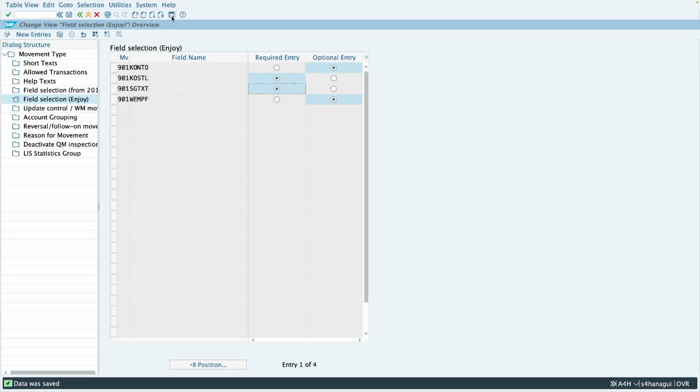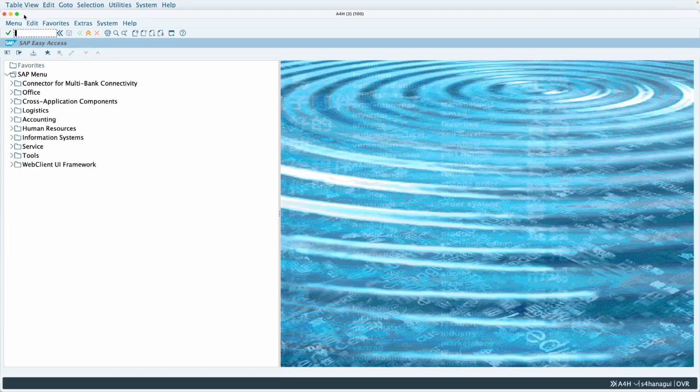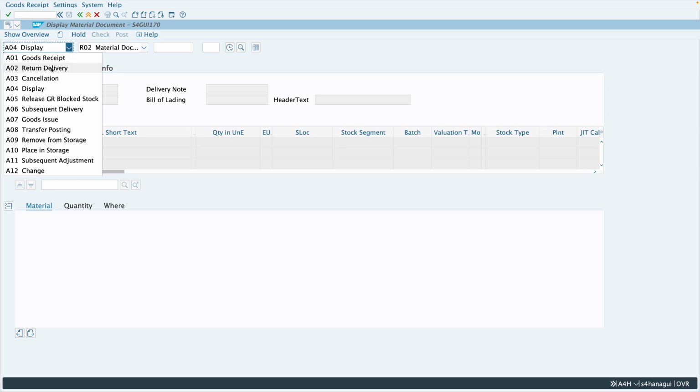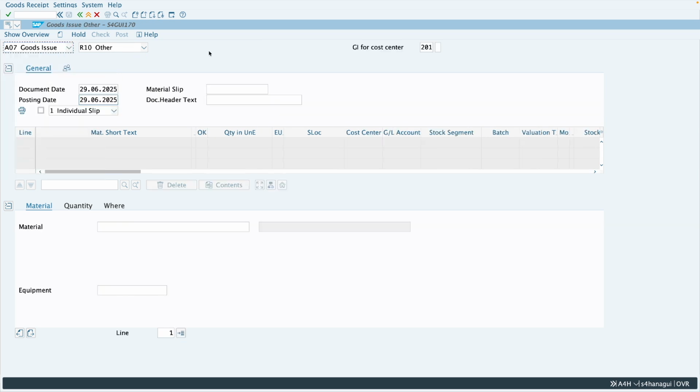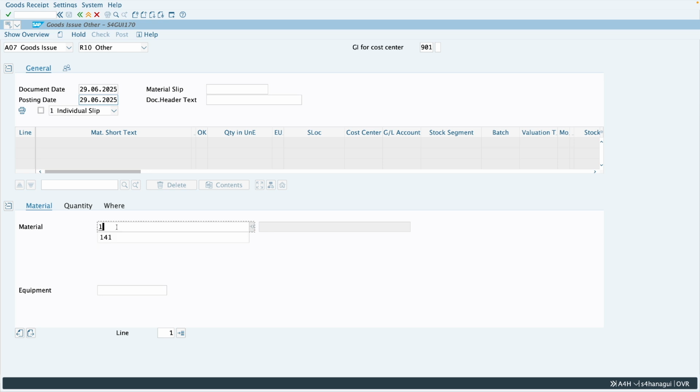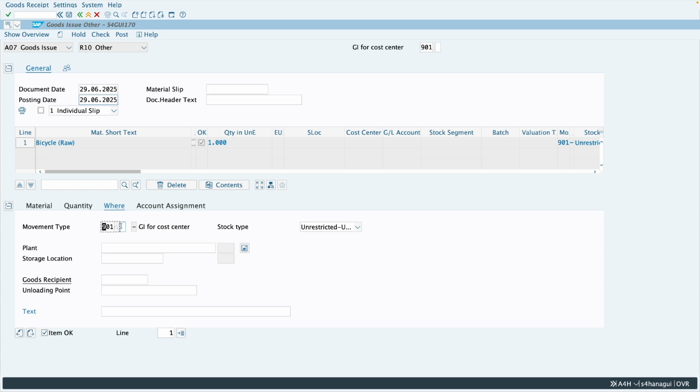Now we'll post this movement type 901. So we'll go to Migo. We'll select goods issue, and here we'll enter our new movement type, that is 901. We'll enter the material code. We'll enter the quantity. We'll enter the plant code, storage location, and now let's click on check.